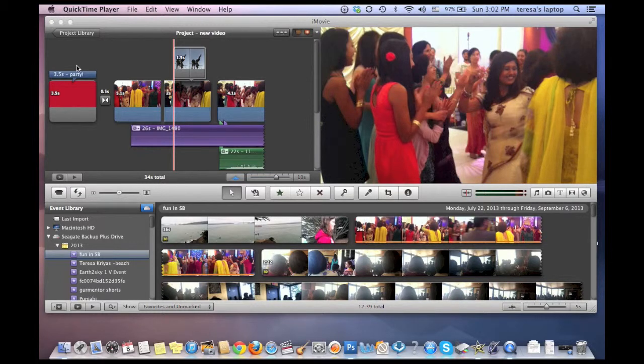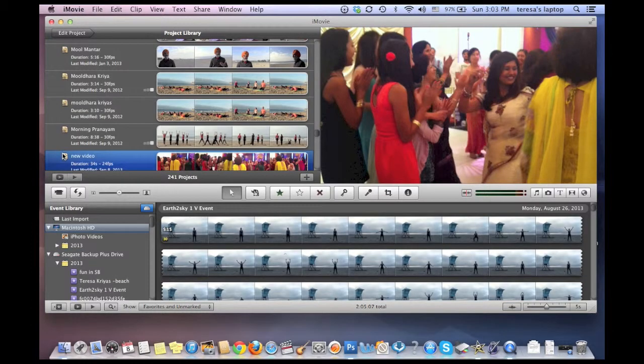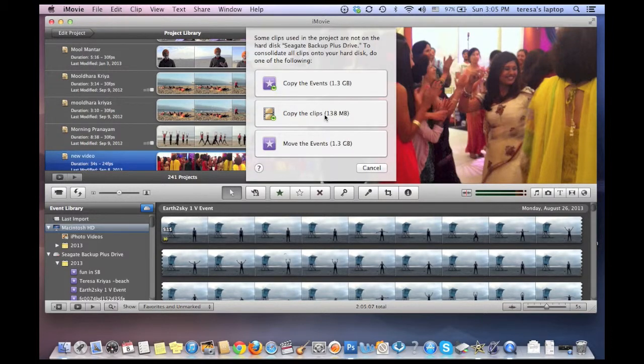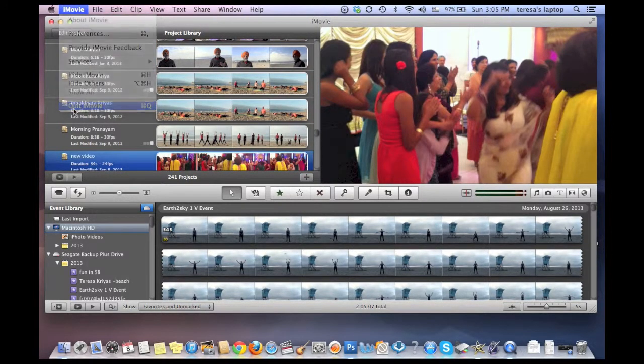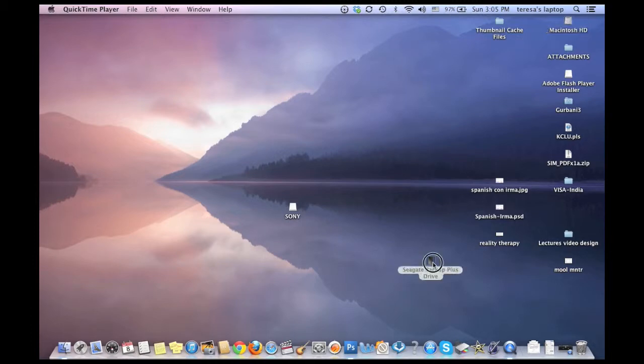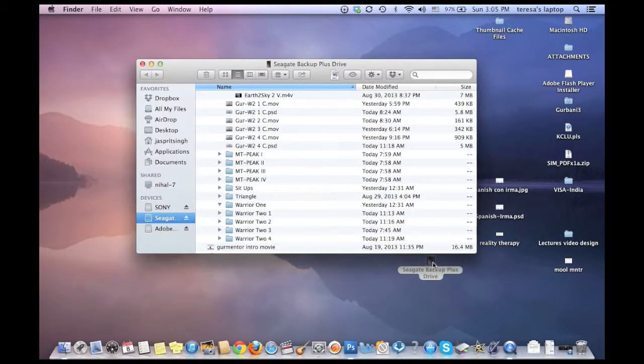You'll see the icon in the event library, and you want to copy the project and the events. This way you include the source video and the other media to your disk, so you'll be able to view and edit the project in your new location without being connected to the original computer it was copied from. Copying the clips just saves the clips, and moving the events removes it from its original position. So you want to copy the events. Then you'll quit iMovie, and when you go back to your hard drive, you can search for the movie again to continue working on it.